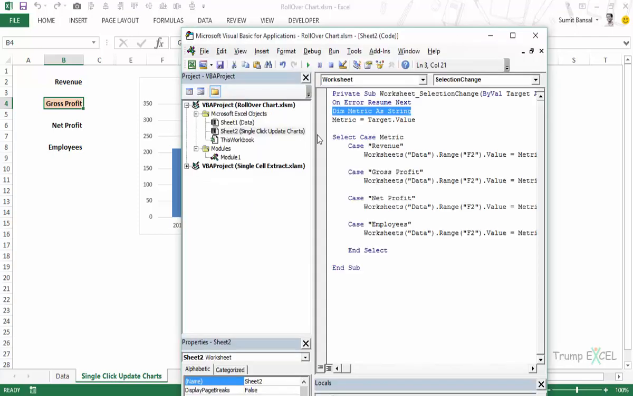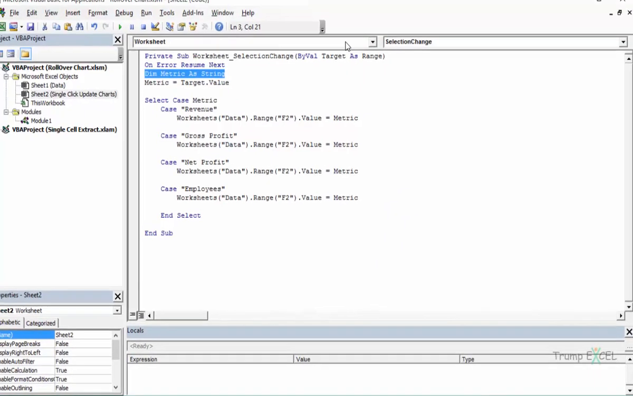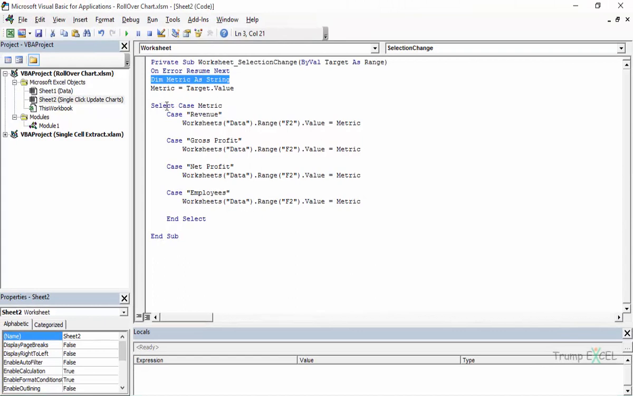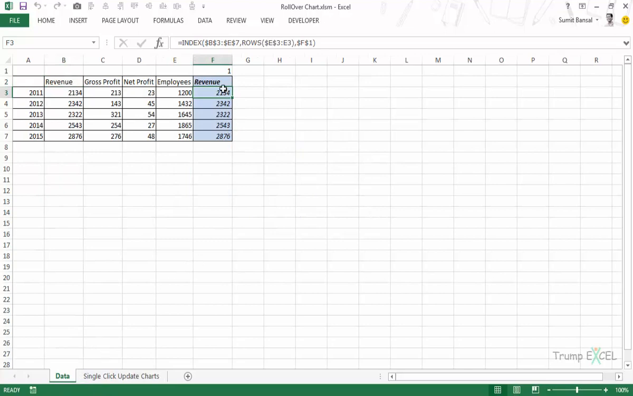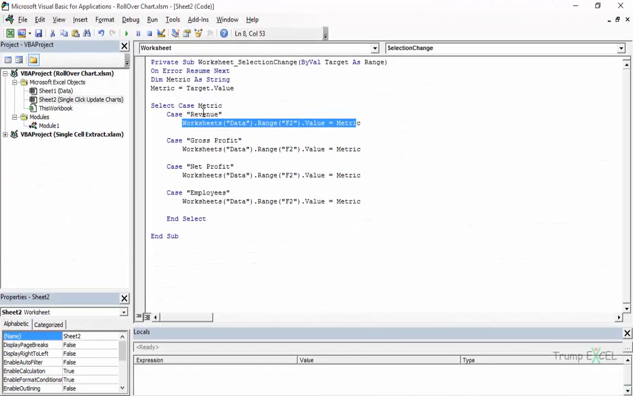Now, once we have the value for metric, we simply use a Select Case statement, and we say Select Case metric. If this case is revenue, which means that the value of metric is revenue, go to Worksheets Data.Range F2 and make that value equal to revenue. So let's go back here. What it does is, if I select this, the metric value becomes revenue. It goes back to this data worksheet and enters this text string here, revenue, and that's it. That's all this is doing. I have four case statements because I have four metrics there. And then I end the Select Case statement and then I end the Sub. And that's all I do.